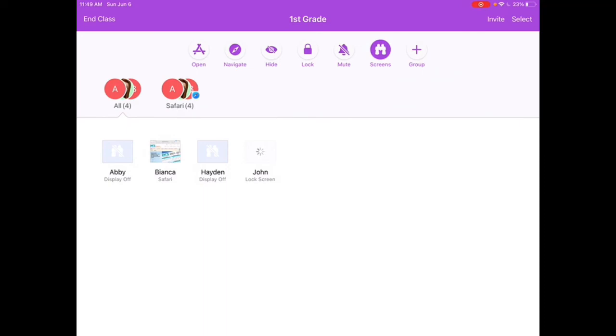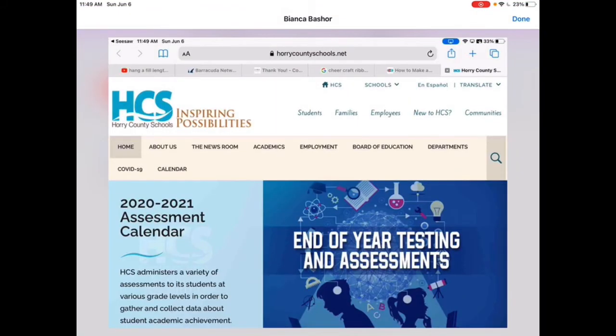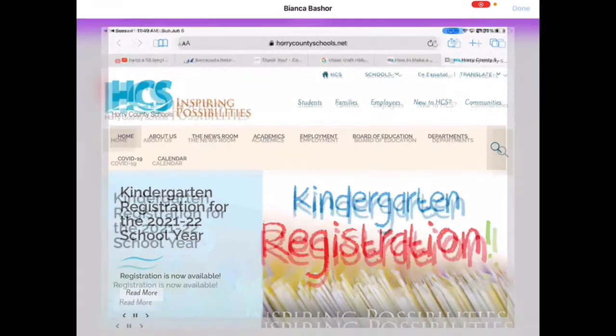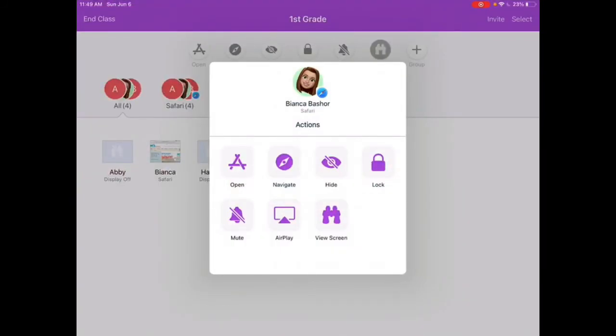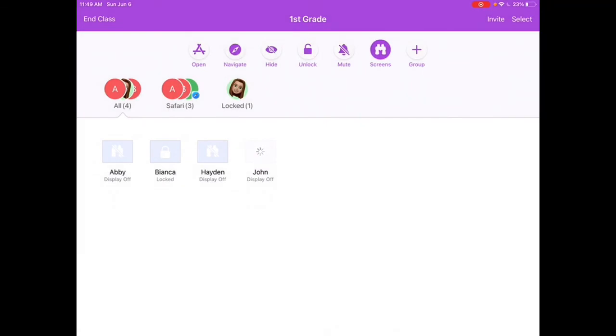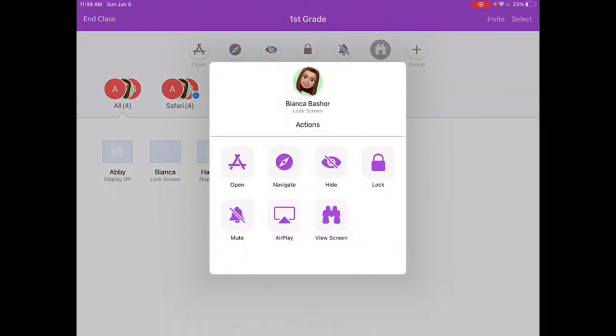Another one that I enjoy is if you just want to click on and see one particular student's screen, I can tap that student's screen and I can click view screen, and it's going to show me their screen really big. That will help me to help them navigate something from a distance. Also, I can lock individual students' screens, so I could lock this one particular student screen by clicking that, and it's going to just allow their screen to be locked. And then I can also unlock it. Finally, I can send just individual students, opening apps for them and navigating to certain websites for them as well.